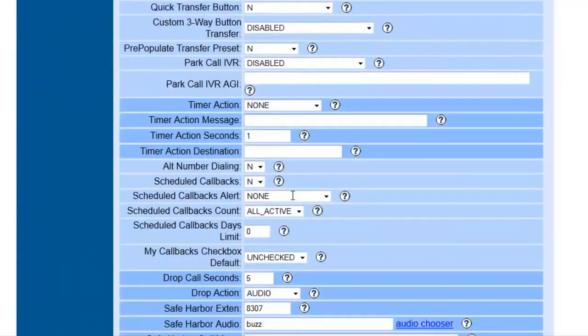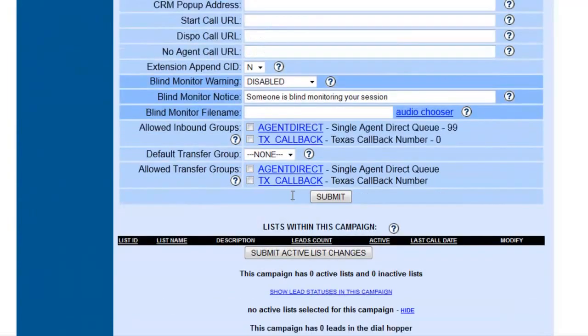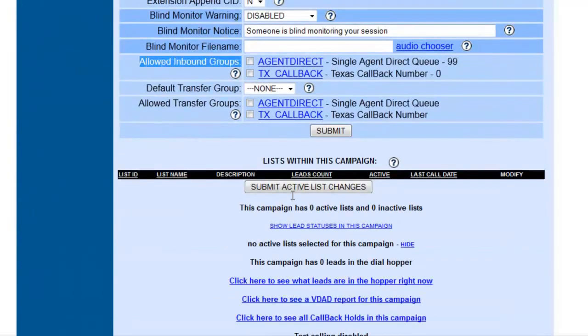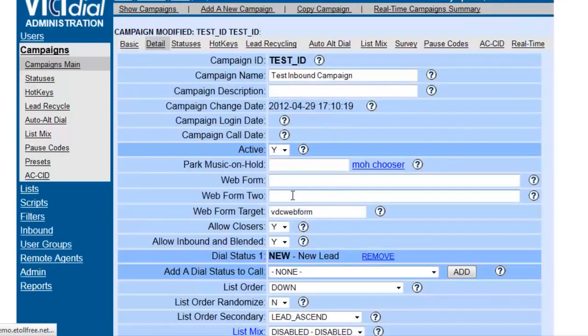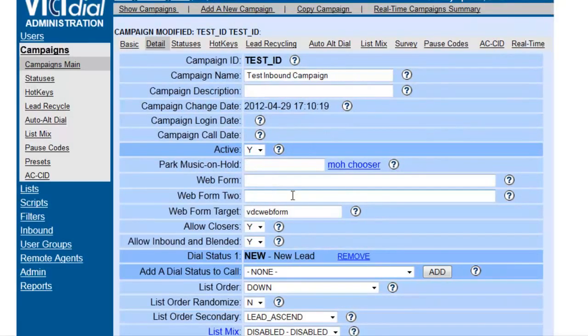and now we're going to go back to the same section. And as we see now, once we submitted the campaign, we have allowed inbound groups. Now we do have one created, which is the Texas callback. Now any agent that's logged into this campaign and is assigned to this in-group will be able to receive any calls that come in through the in-group. So now we submit it, and we have created an inbound campaign.